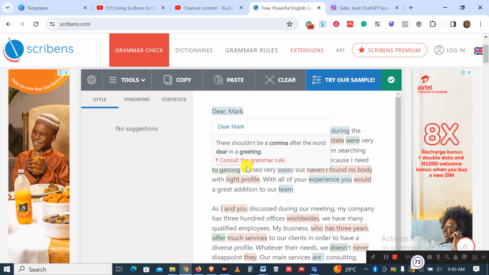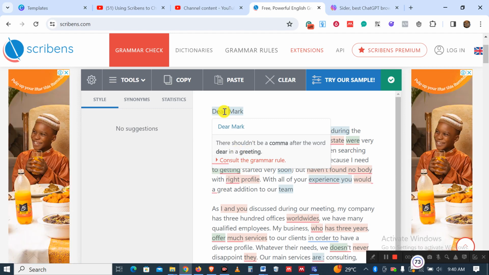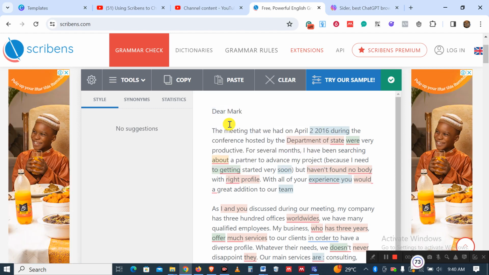So if you want to check the grammar rule, you can click on this grammar link to open it. You check the grammar rule. If you check this and it is okay, you can just click on this blue button. You can see it has corrected. The highlight is no longer there. Let us go over here.